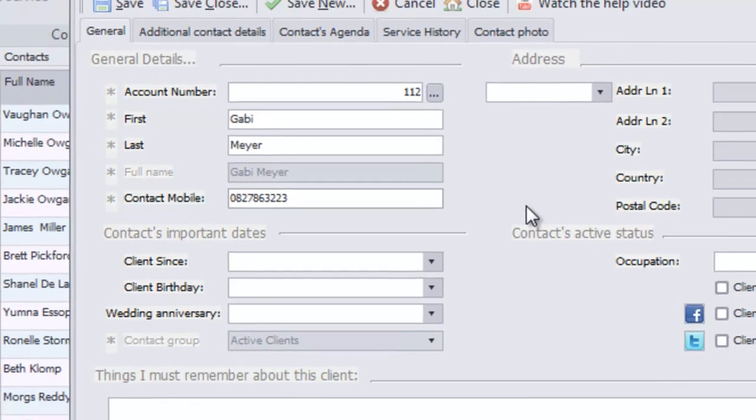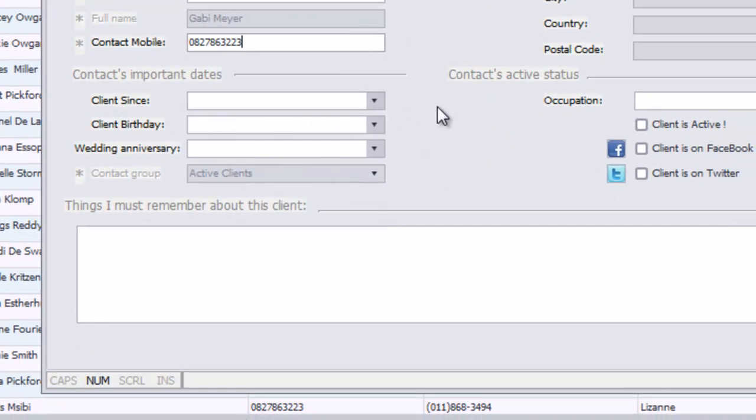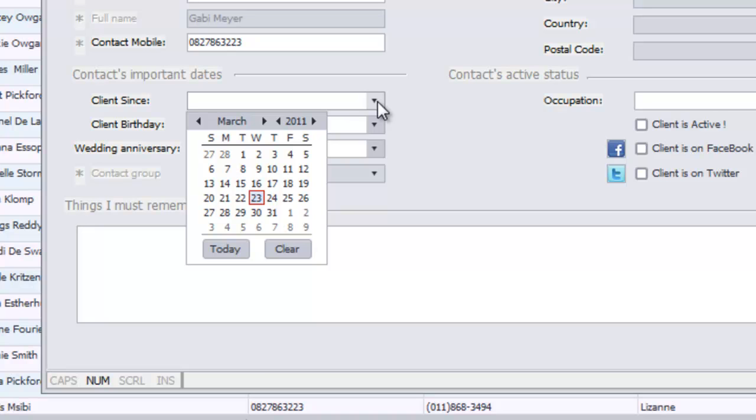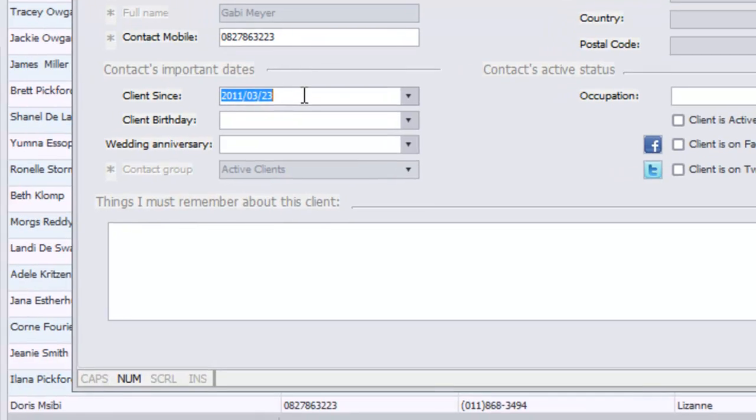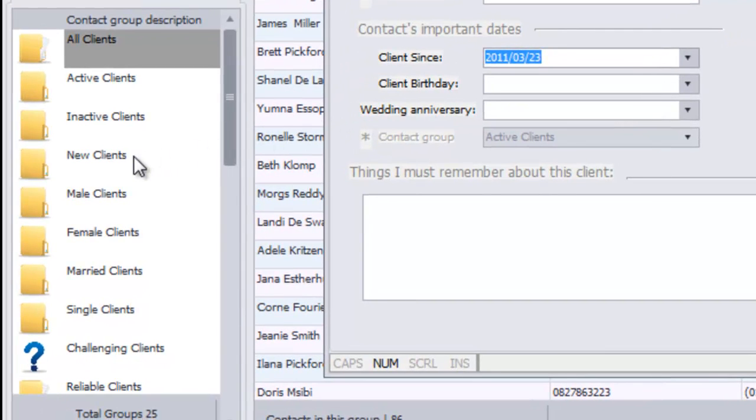Next, we're going to go to the date that says client since. Now, this is an extremely important date. It's very important for you to know when a client started doing business with you, and a lot of this will be explained to you during your full day of CRM training. But for now, we're just going to show you how to put in the date. Whenever you see a drop down arrow, make sure that you click on the arrow, don't type in the date. Let's say for this instance that Gabby Mayer became a customer with our spa or our salon on the 23rd of March 2011. I'm going to click on the 23rd. What then happens is Salon Studio takes this lady's name and contact details and adds her to this folder over here on the left called the new clients folder.